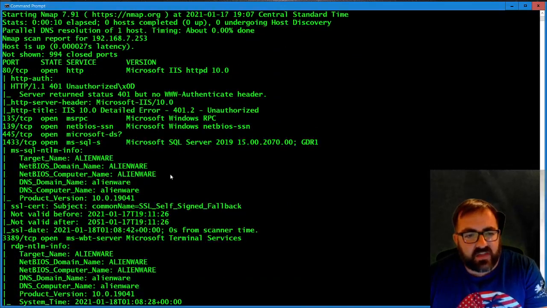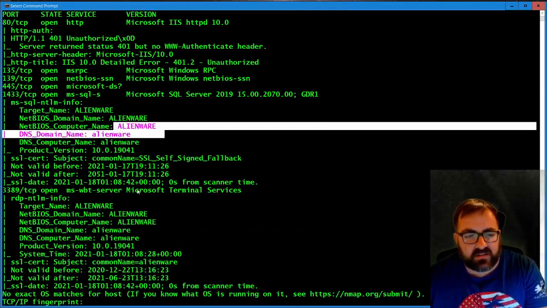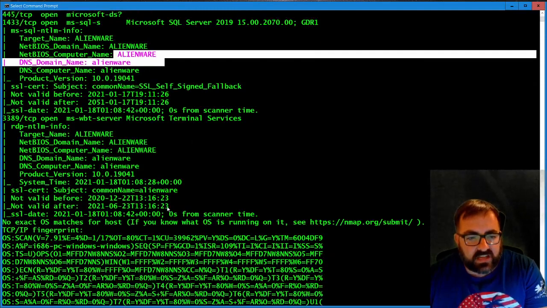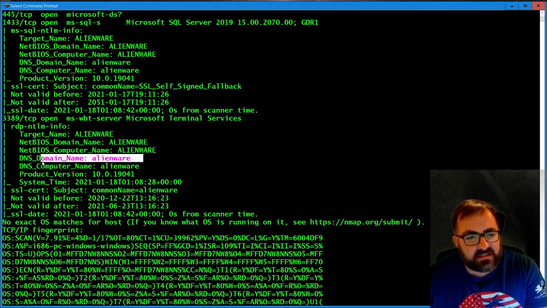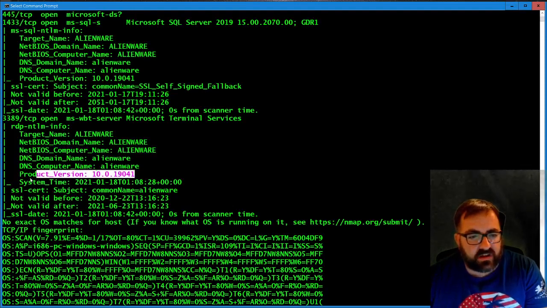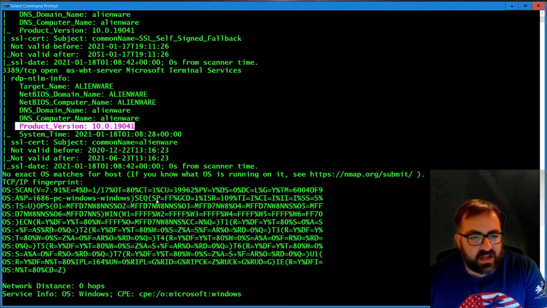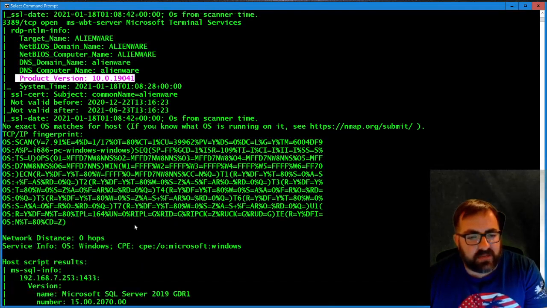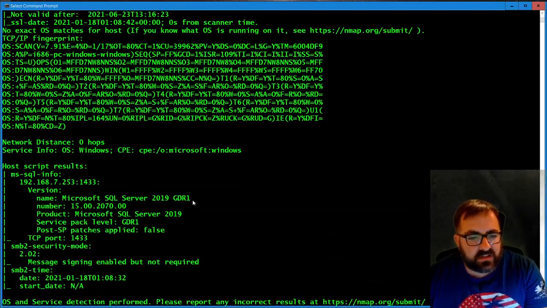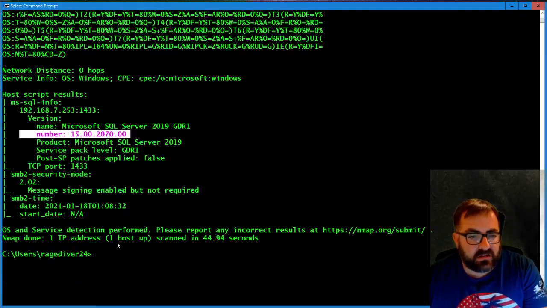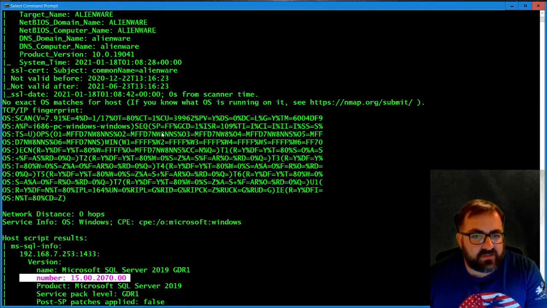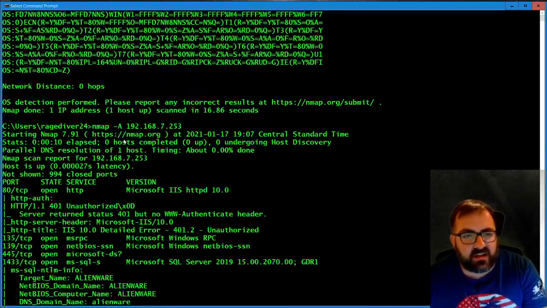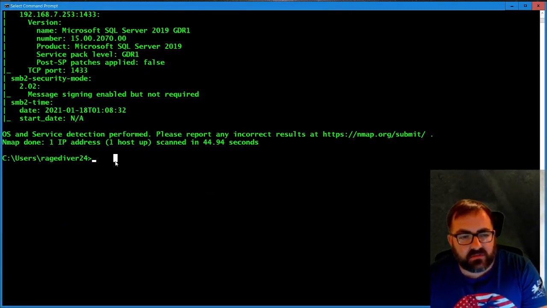We actually got the host name, which is Alienware, because it's an Alienware computer. We actually got the DNS name, the NetBIOS name. We got the product version. We got an OS scan that says no exact matches, but we see that it's running a SQL server. We see what version of SQL server it's running. So that's a lot of information that could be used to potentially find out what is running on the system.